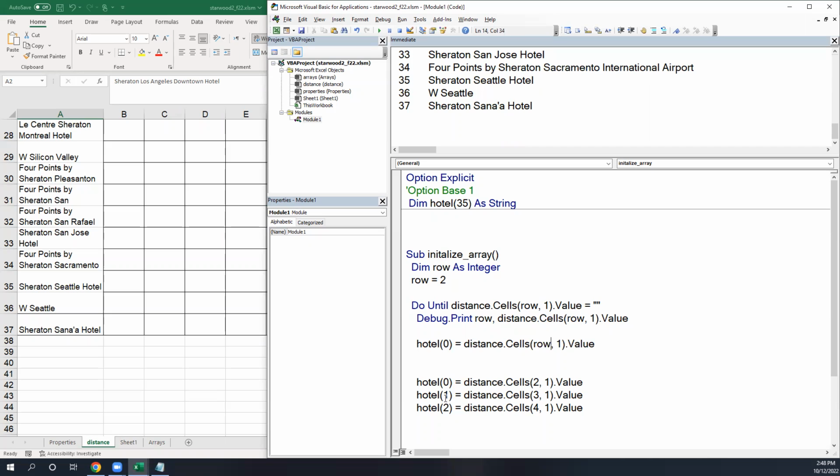But how do I produce this vector of numbers, 0, 1, 2? What can I put here that will be general? Yeah, just row minus 2. Excellent. And so now when I'm looking at row number 2, this expression will give me the 0th element of the array. When I'm looking at row number 3, it'll give me the number 1 element of the array, and so forth.